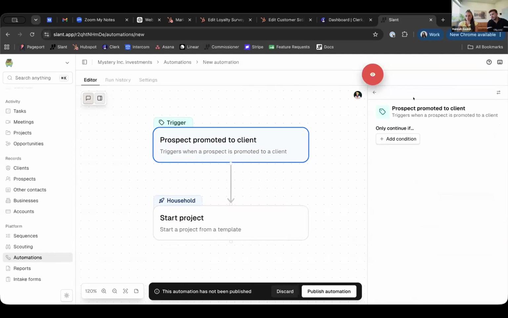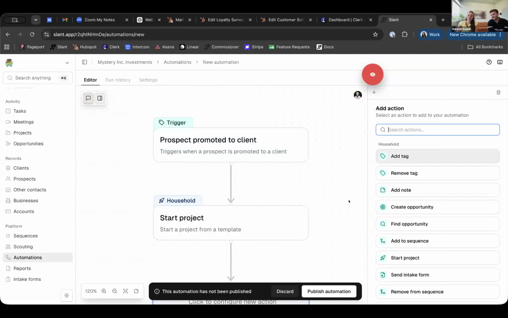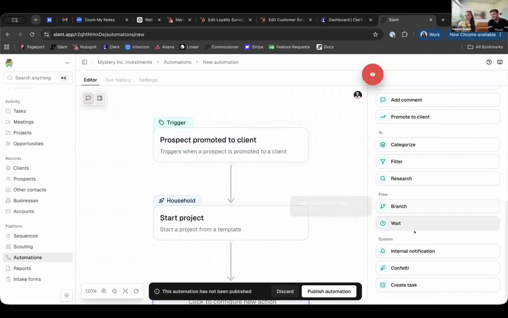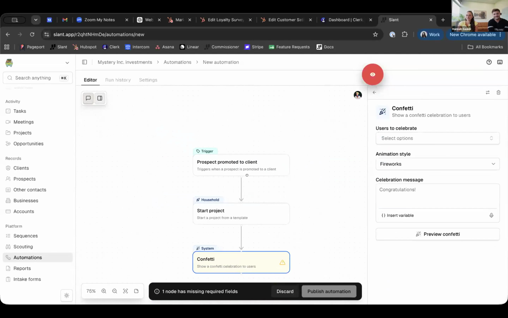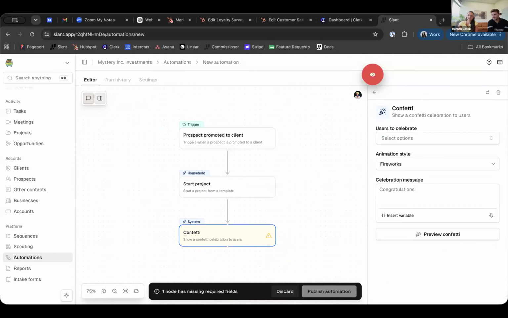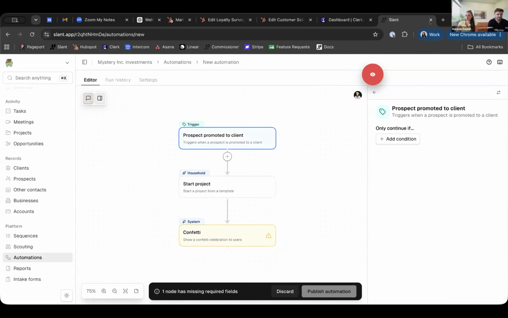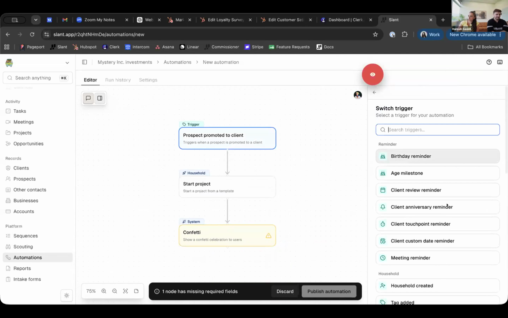And then it's important when the prospect is promoted to a client, we also want to add confetti. It's a mandatory action in the workflow. You want to show how to do that? Yes, of course. You can add confetti at the bottom here as well. You want to celebrate your team's victories and wins when you promote a prospect to a client or create a client household. So those are a few ways that you can use the automations with the project.